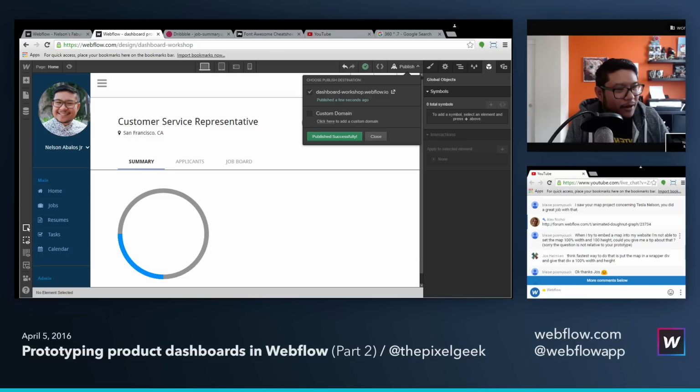When I try to embed a map into my website, I am not able to set the map to 100% width, 100% height. Can you give me a tip about that?